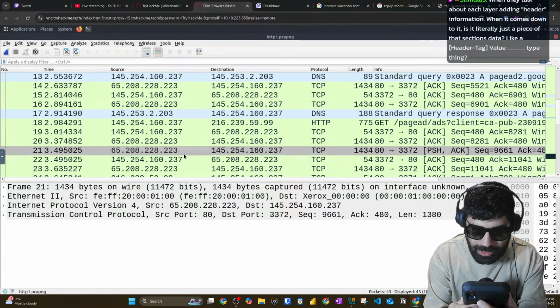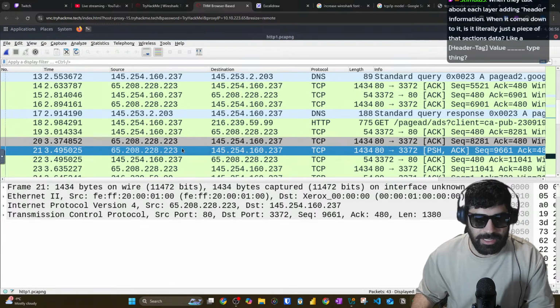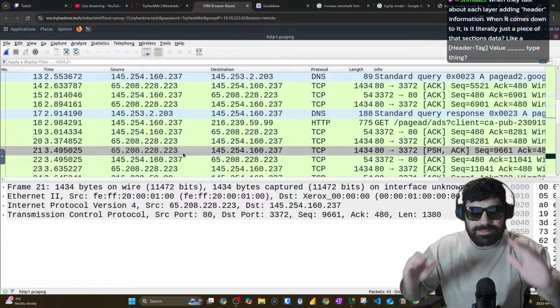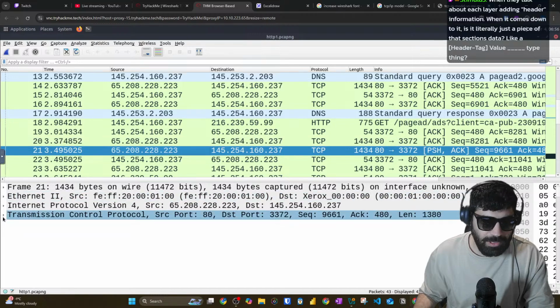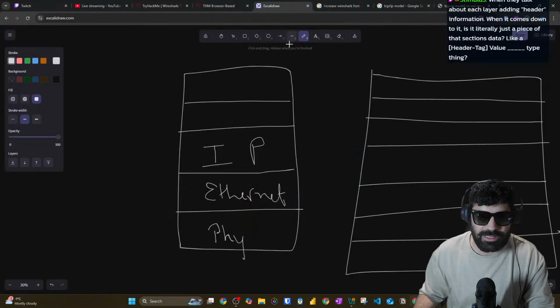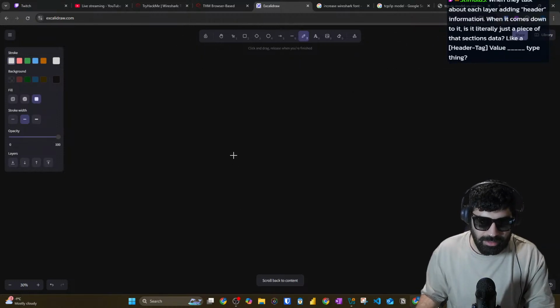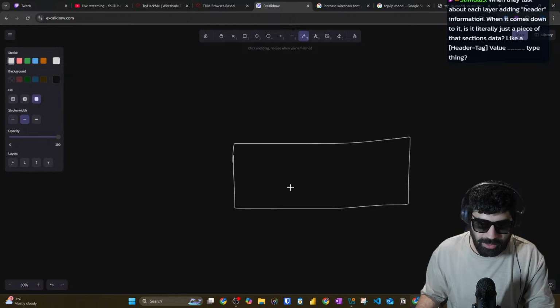When they talk about each layer adding header information, when it comes down to it, it is literally just a piece of that section data. So header information, right, is just like extra data, or like the necessary information about a packet. For example, let me explain to you how it works. It's way easier. So let's say we have the physical layer, right? Physical layer, because it is at the very core, is simple. So physical layer, like copper, whatever, is some bits and bytes, zeros and ones, right?